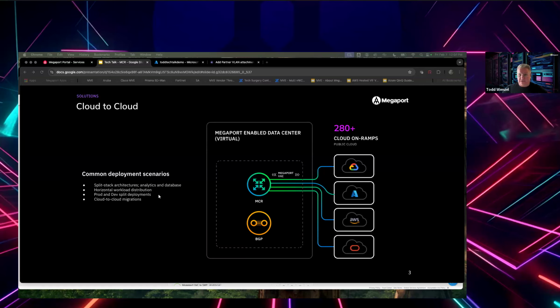So we have a lot of customers that deploy HA MCRs and they may have their prod connected to one. So prod Azure, Google, AWS, and then they have that secondary connection connected to a second MCR for dev. Or they just create an HA pairing and they have prod on both. So if there's a failure on one side, the Megaport side or the cloud side, you always have a backup connection going to diverse routers on both the Megaport and the cloud service provider side.